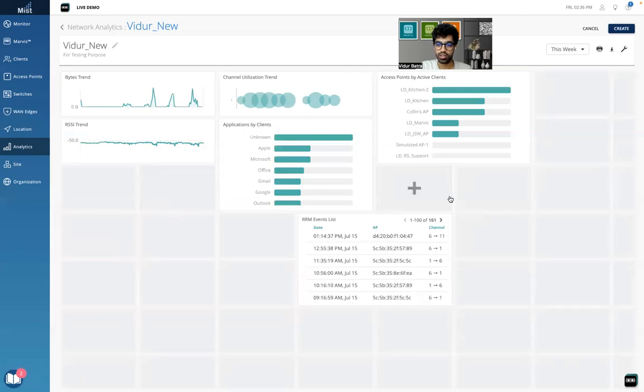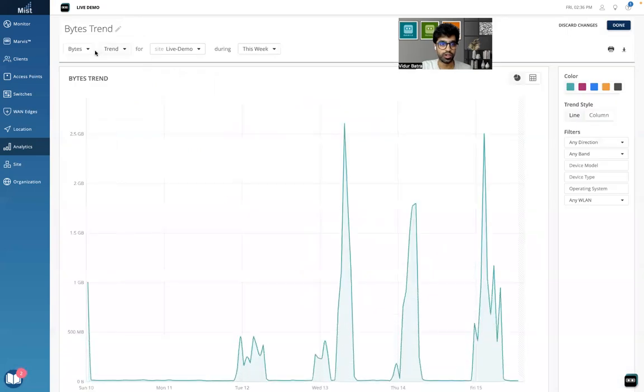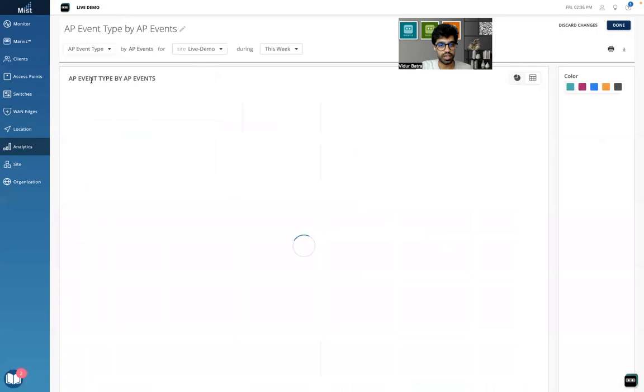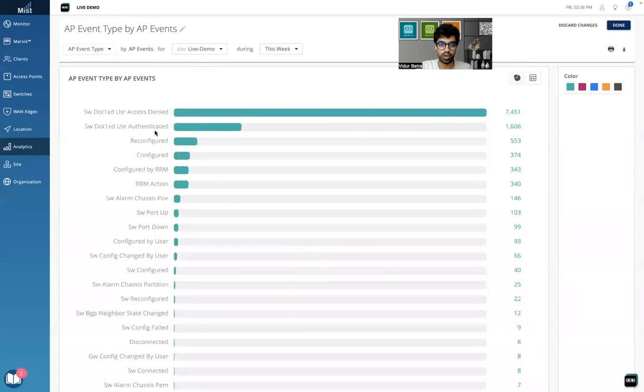Okay, now that makes sense. If I want to change the view, I'll change it from here. Let's go on to the other one. I want to see the AP event types. Okay, now this is what the AP event types look like for me for this particular week.